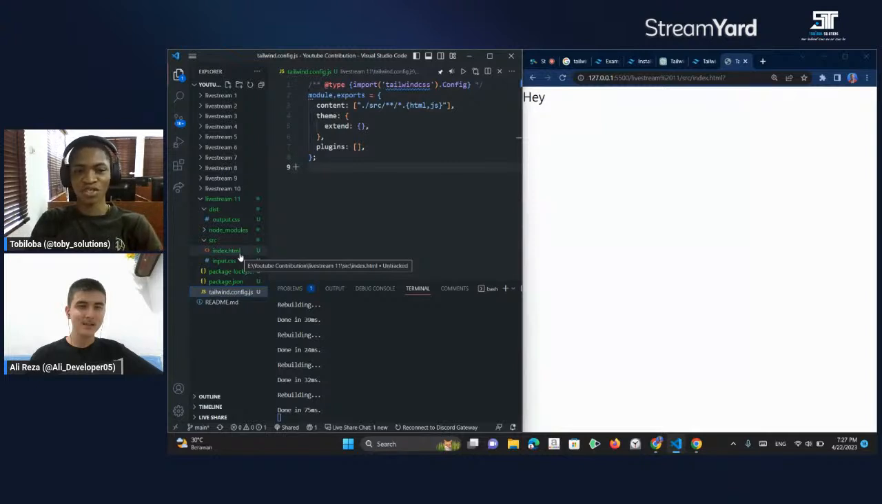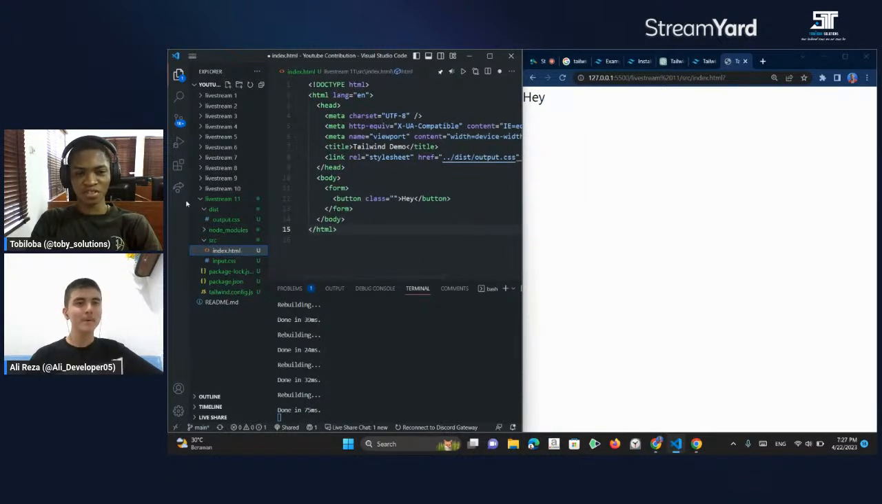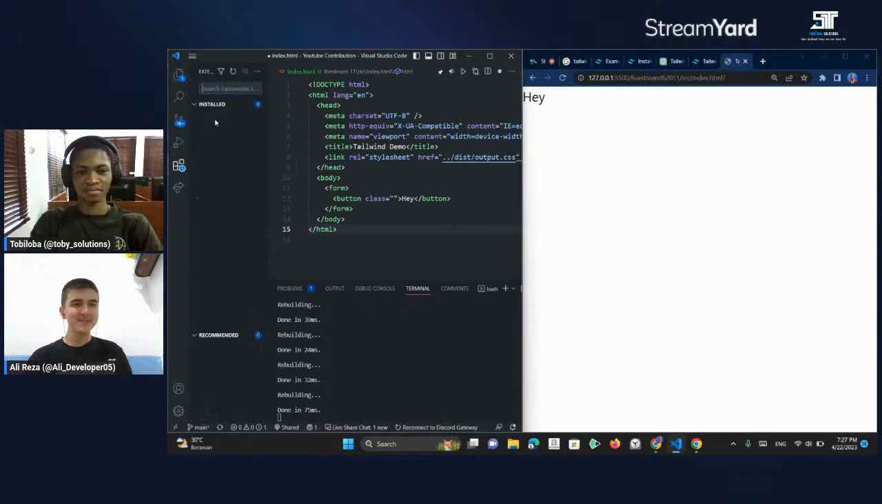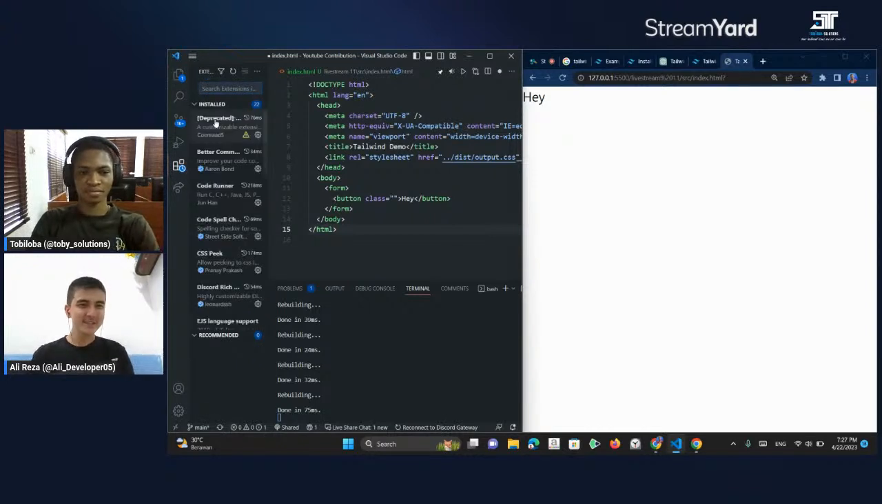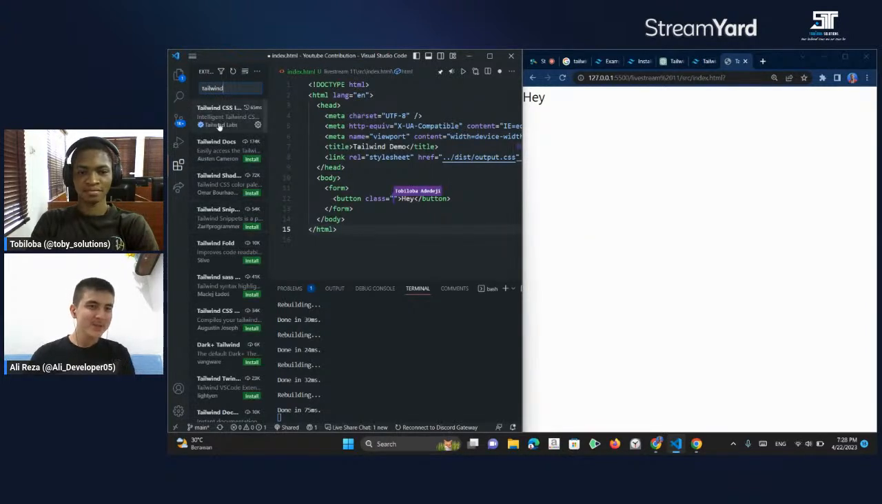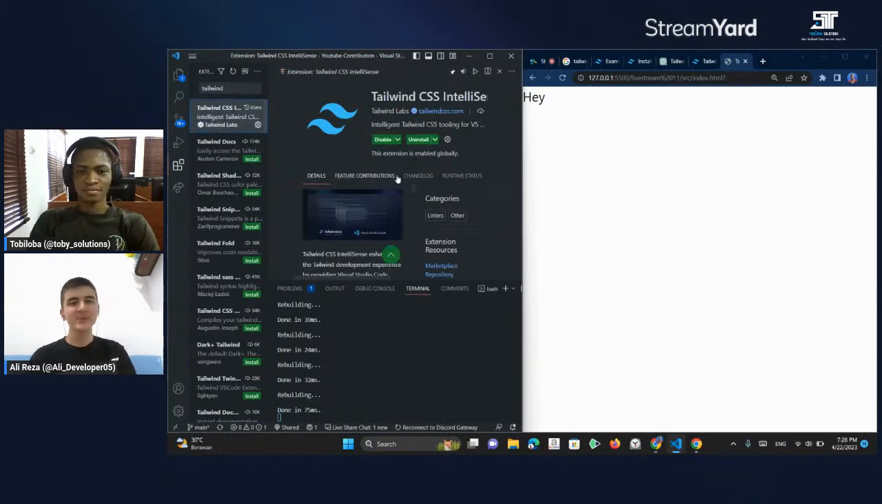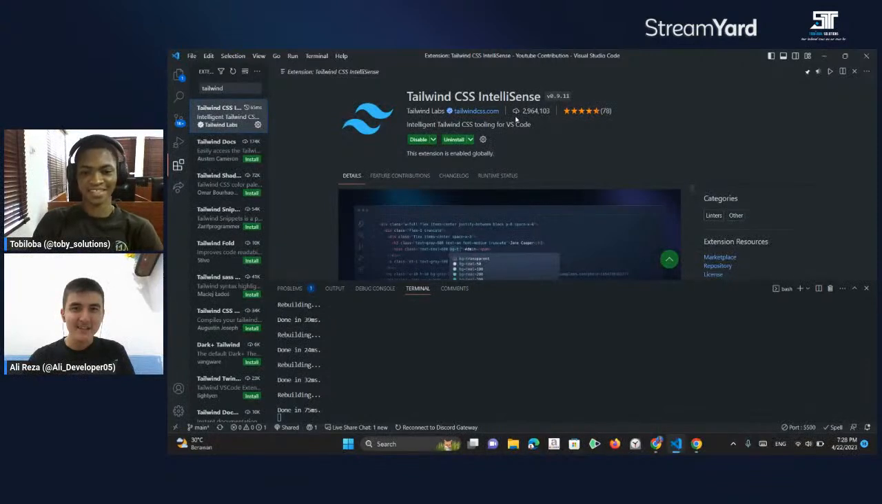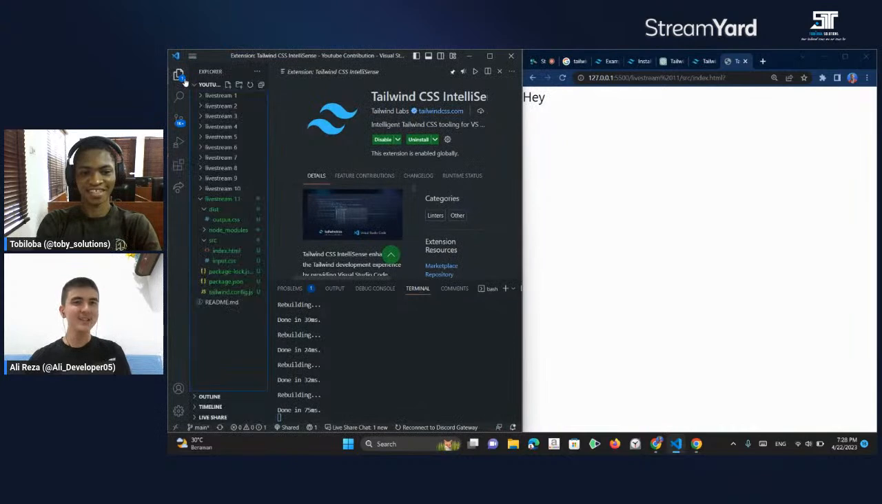But there's also an extension you can use on VS Code to help you with Tailwind. I think the name has Tailwind in it, so just search for Tailwind. Go to the extensions and type Tailwind. I think this is the one, Tailwind CSS IntelliSense. Install it.